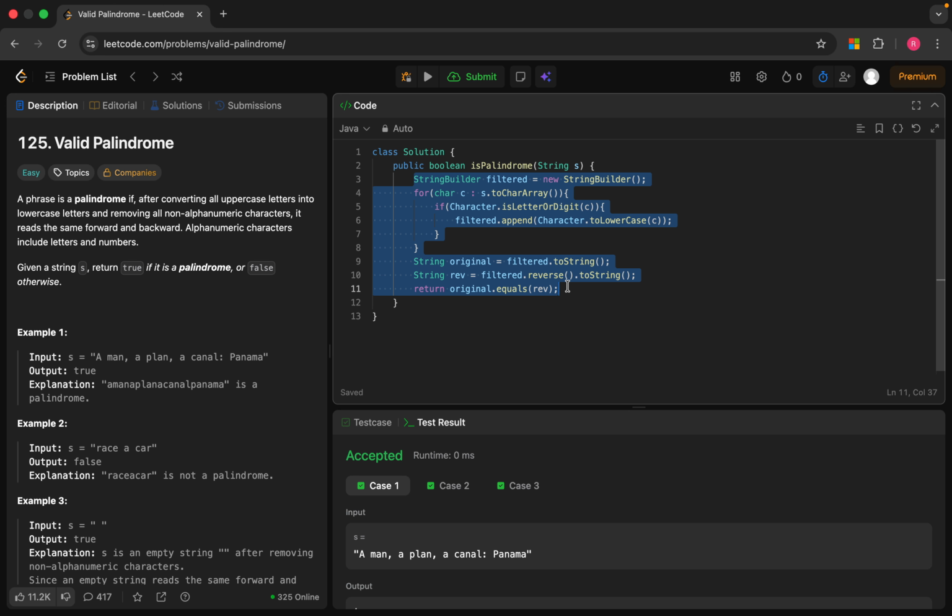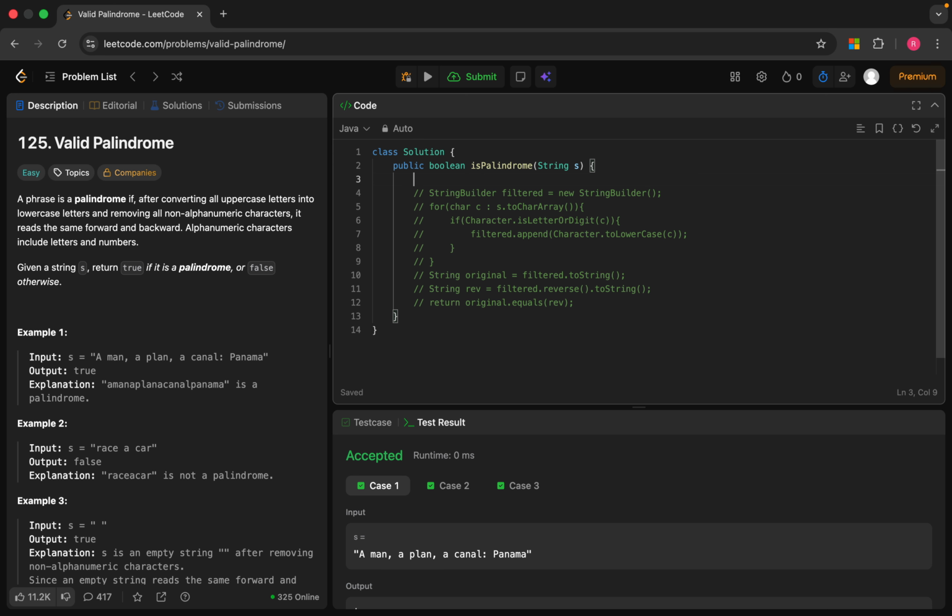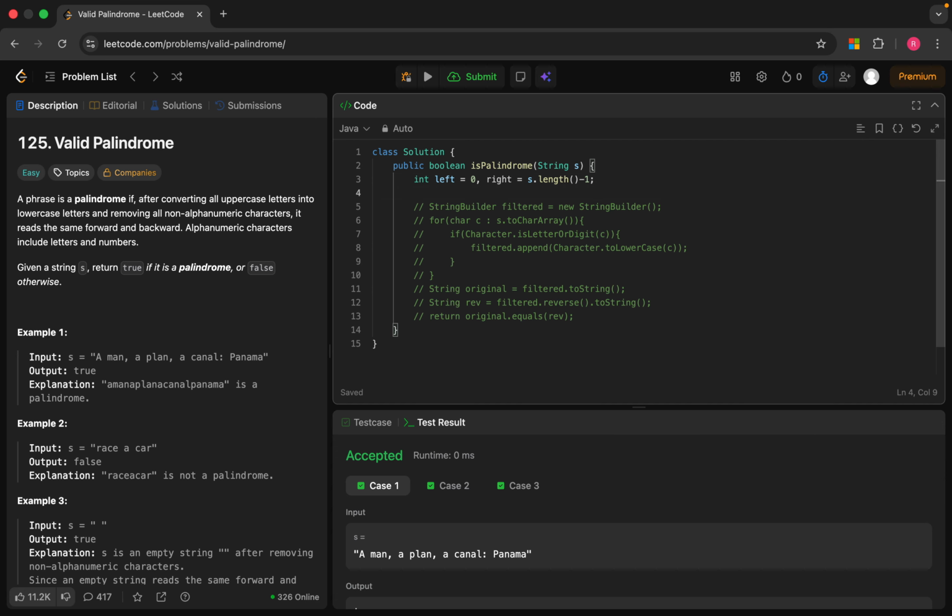For that, we can use two pointers where the left pointer starts at 0 and the right pointer starts at the right end. Now we need to check if the character at left index is equal to the character at right index, and we also need to check only for characters. If it is a space or colon or anything other than alphabets and numbers, then we have to skip it.